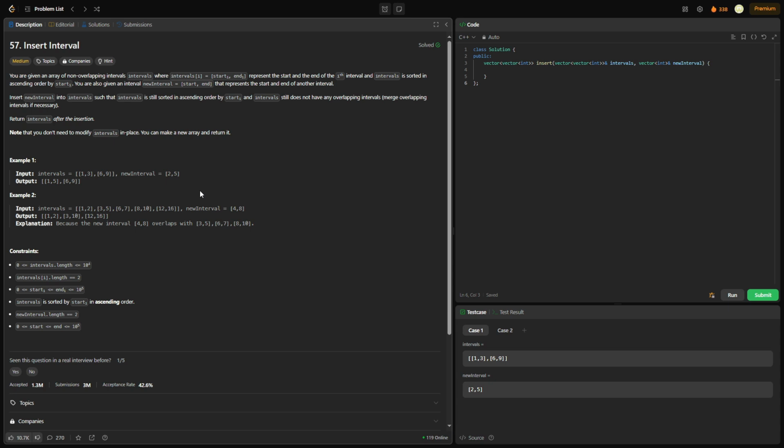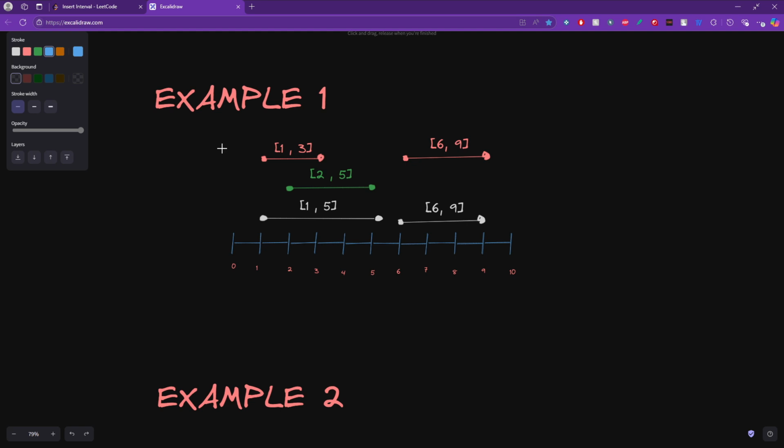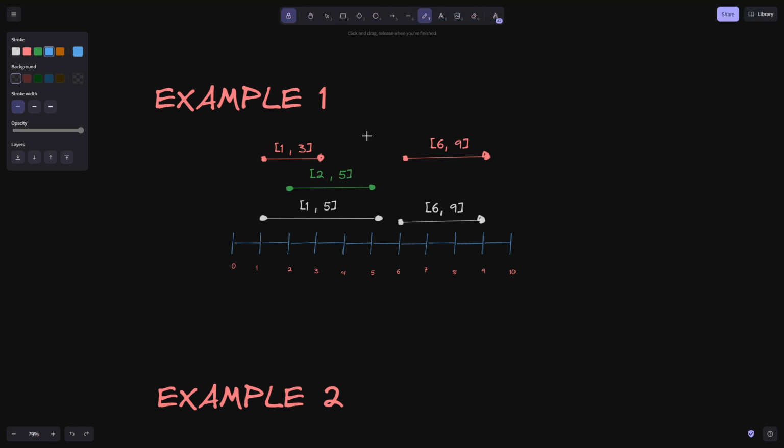So I like to draw it out, right? A little bit easier. Here's example 1. This is basically what we're doing. We have a list of intervals, right? And we have a new interval. As you can see, there's some overlap right here, right? So the way we do the merging is we take the minimum between the starting points of the current interval and the new interval. We take the minimum, and then for the ending points, we take the maximum, right? So it'd be 5. So that's how we get 1, 5, and this is what our merged interval looks like.